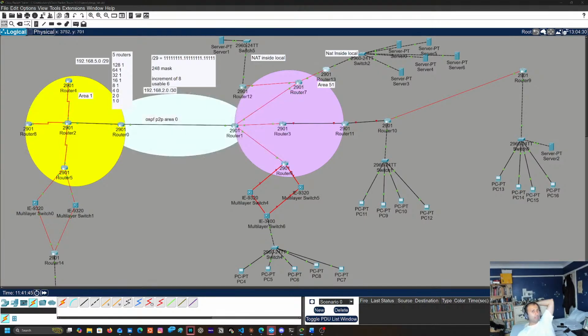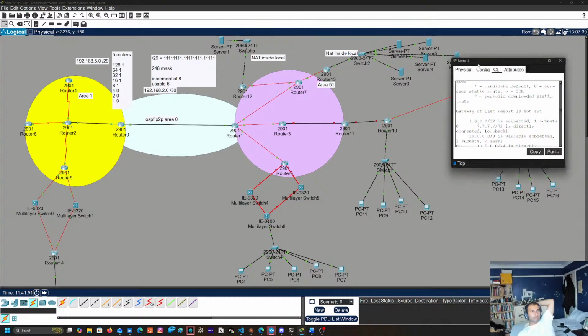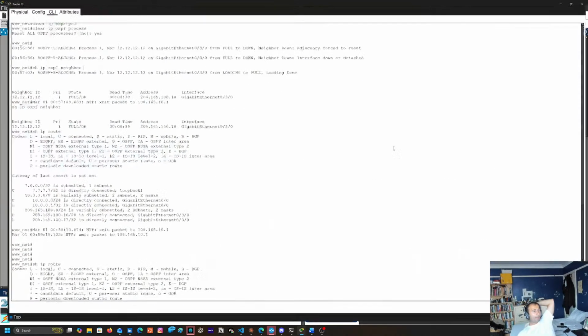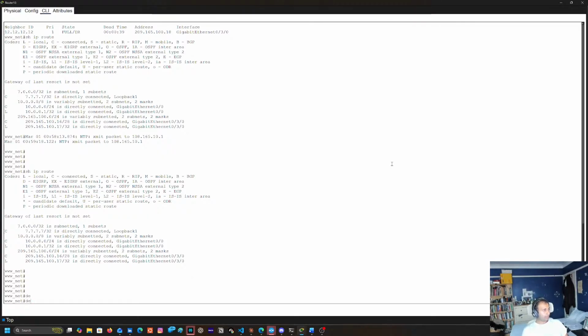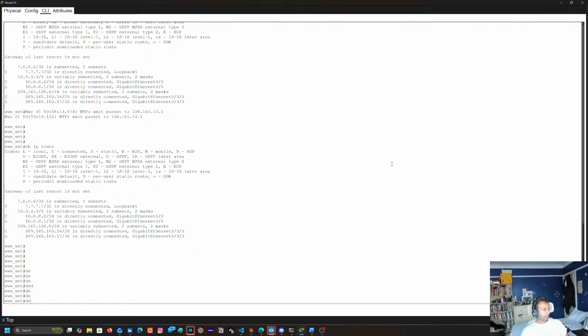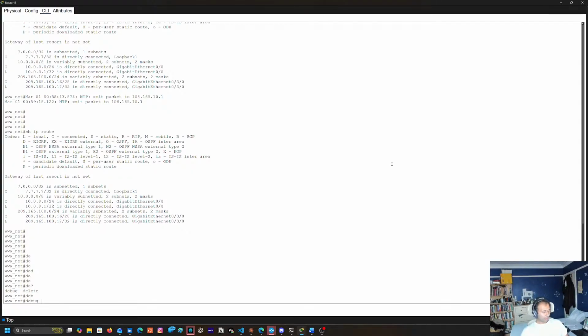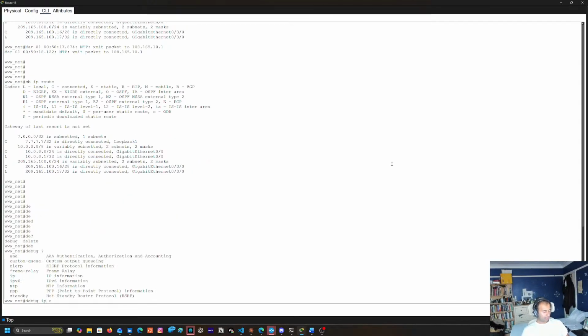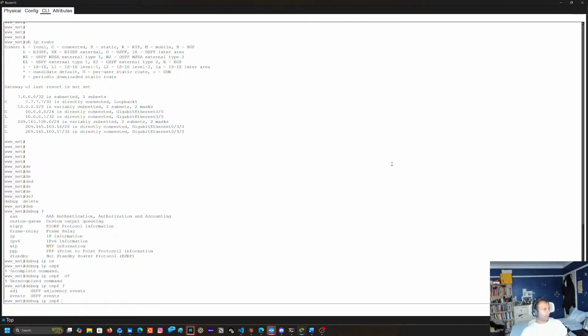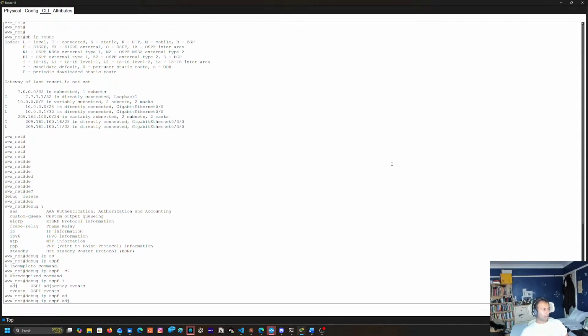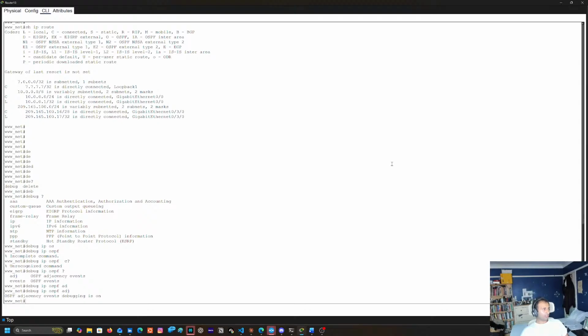So maybe it's time we did a little bit of investigation with some debug. Debug IP OSPF. Because it's weird that we're not seeing it. I want to do some neighbors. Oh yeah, adjacencies even. Yeah, do adjacencies. Yeah, fine.